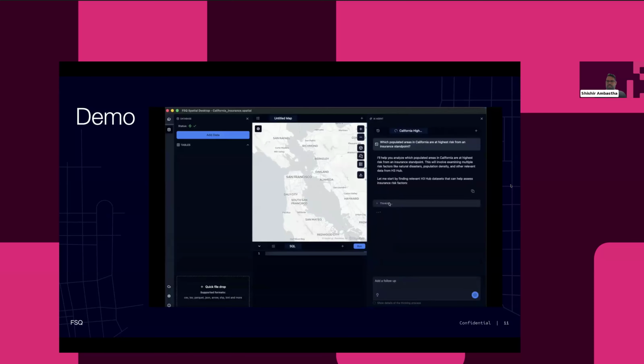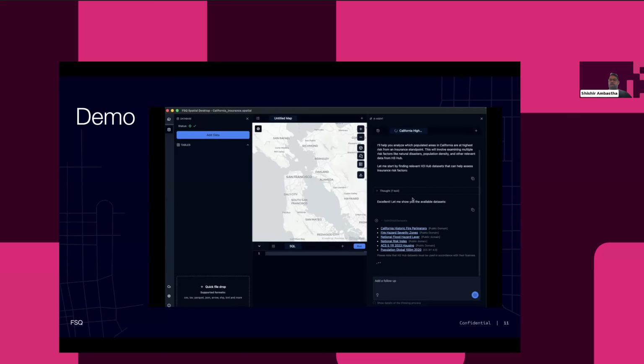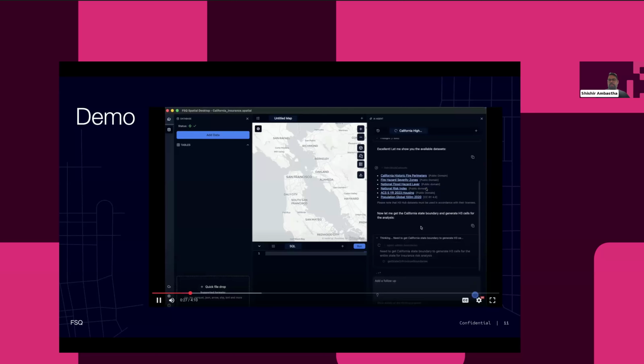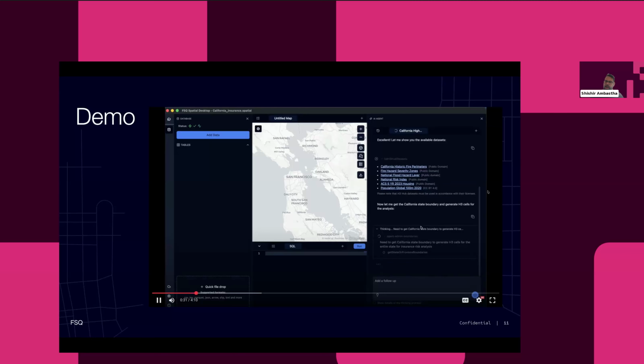On the right, you can see there's the chat window. The question being asked to the agent here is which populated areas in California are at the highest risk from an insurance standpoint, right? So you can see that this in itself is sort of an open-ended question. The agent will have to figure out what data sets it needs to bring in to answer these questions. And here it's giving you a list of H3 Hub data sets that it will be using for this analysis.